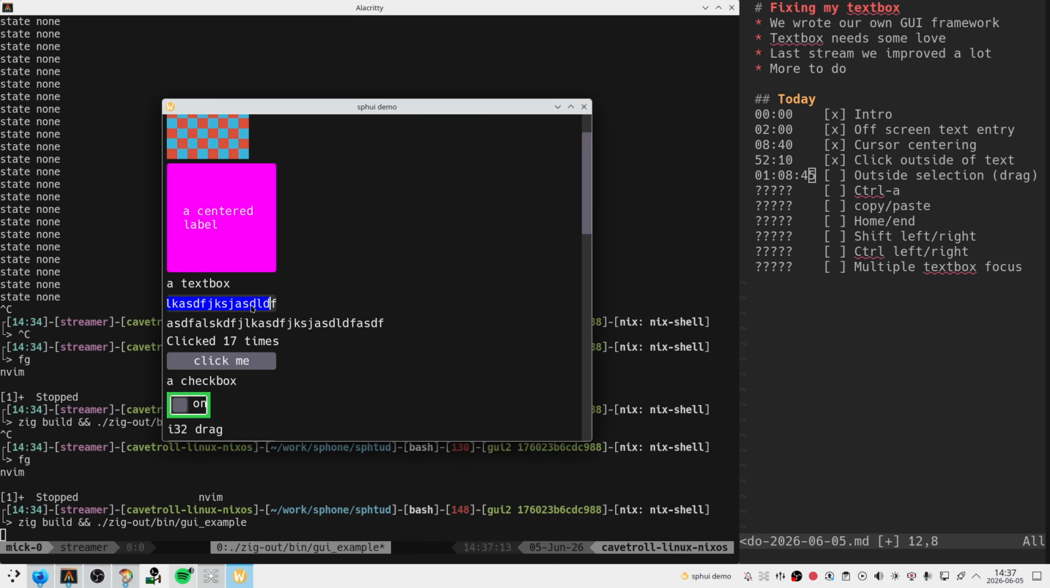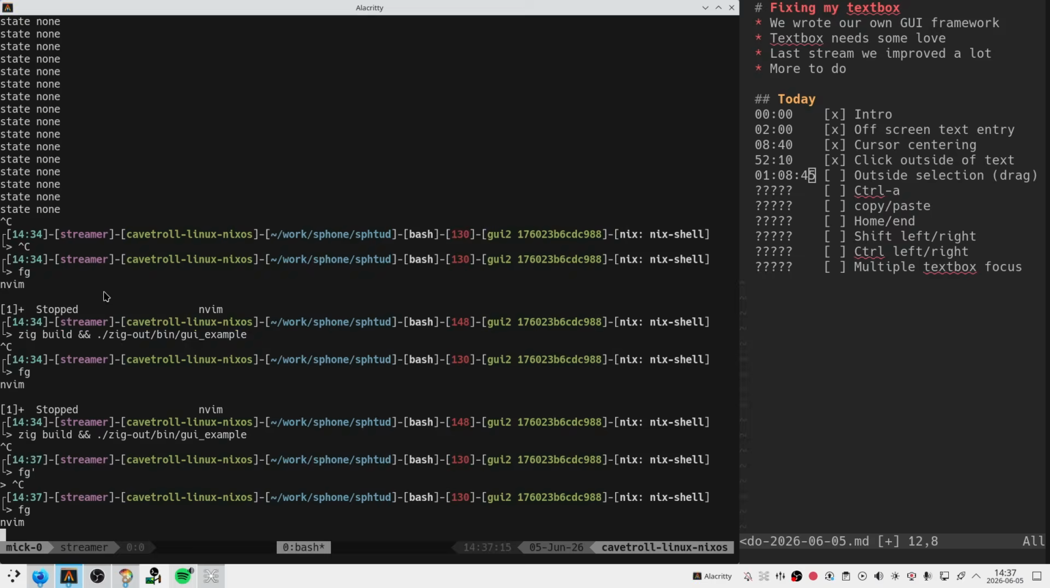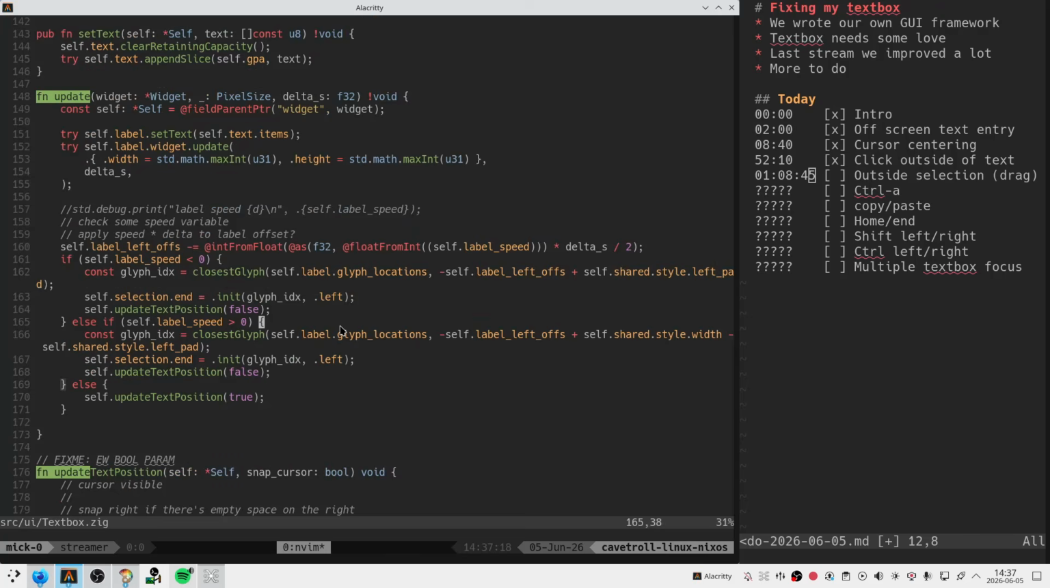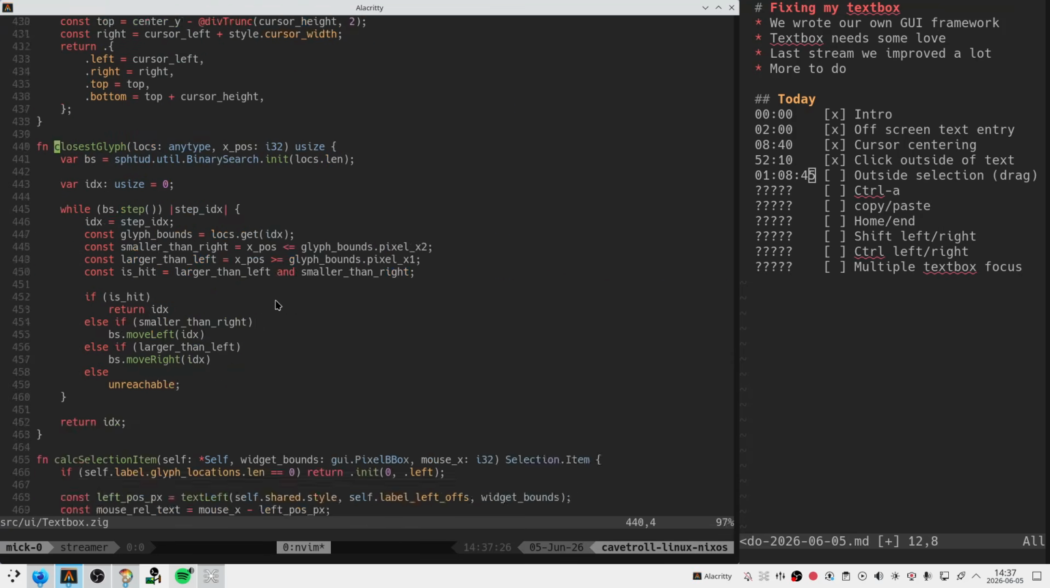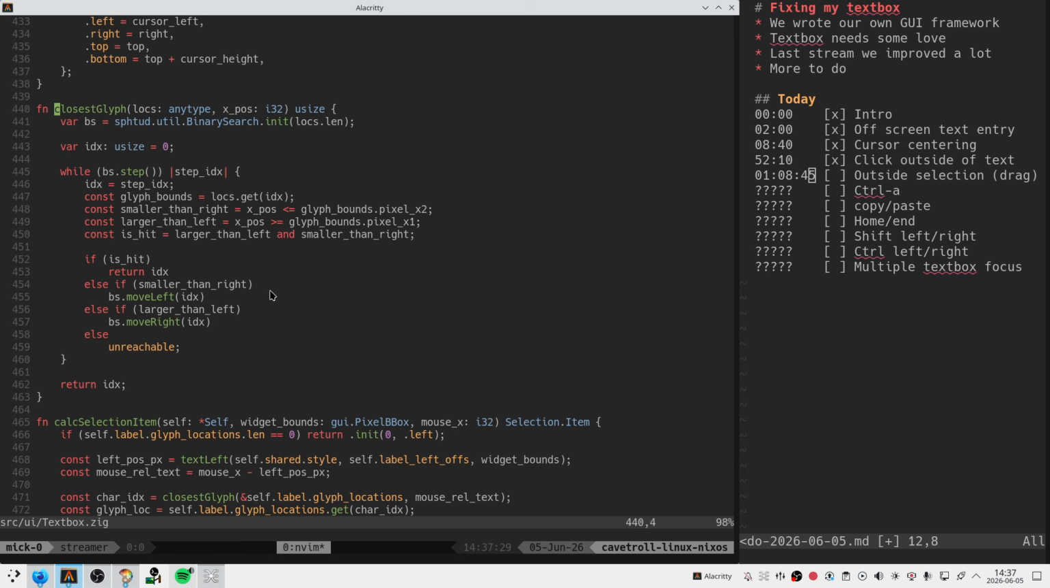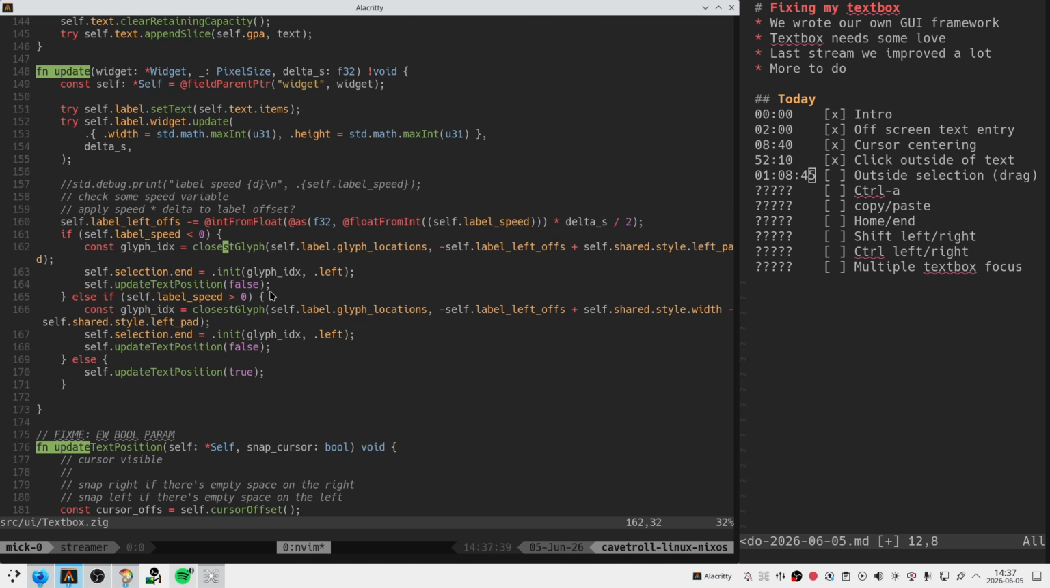I don't know why on both the left and right side we need to bias towards the left side of the character for selection. I suspect that the binary search that we've implemented for closest glyph is accidentally a lower bound search or something like that. And so because it's biasing to the left instead of the right, or maybe it's biasing to the right instead of the left, we want to bias our selection to the left side. I'm not sure. So this is weird.